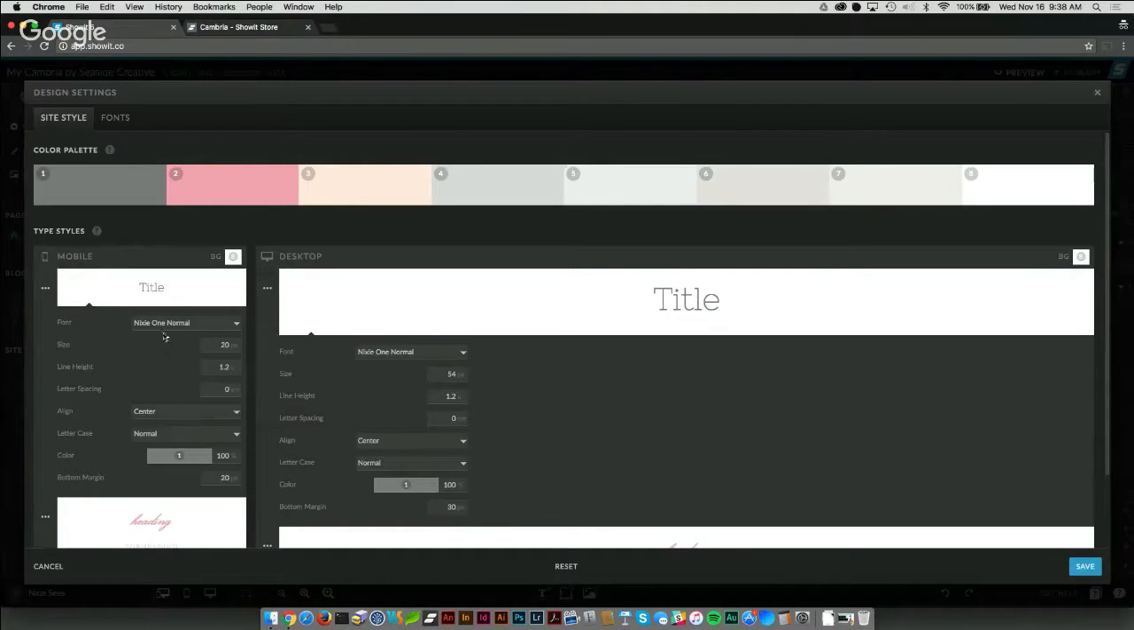So on my mobile, this design comes with Nixie 1 normal as the title text with a size of 20, line height of 1.2. On my desktop, it's the same font, but it's a bigger size. And so by default, I'm thinking, okay, desktop is going to be bigger, mobile is going to be smaller.